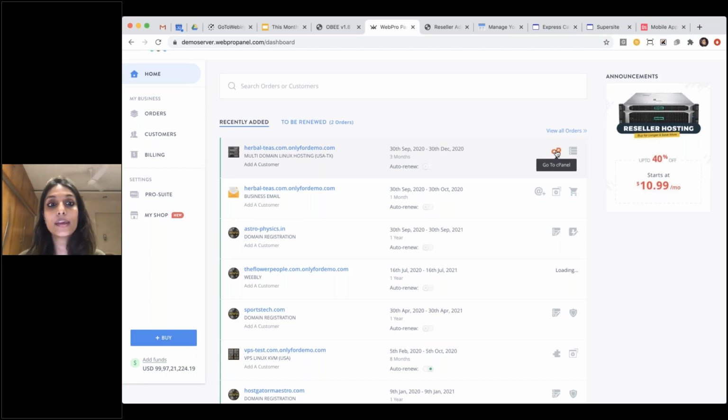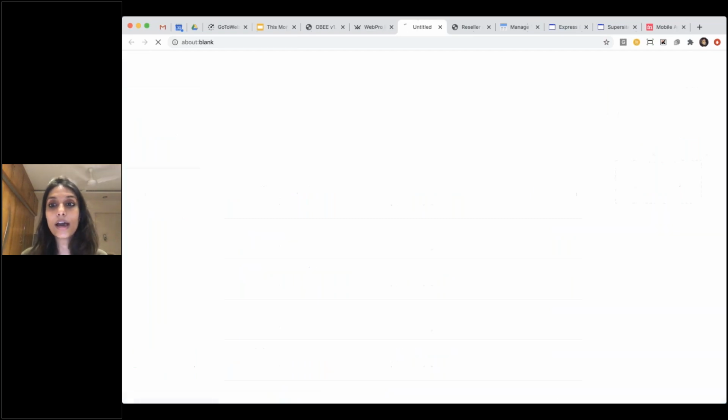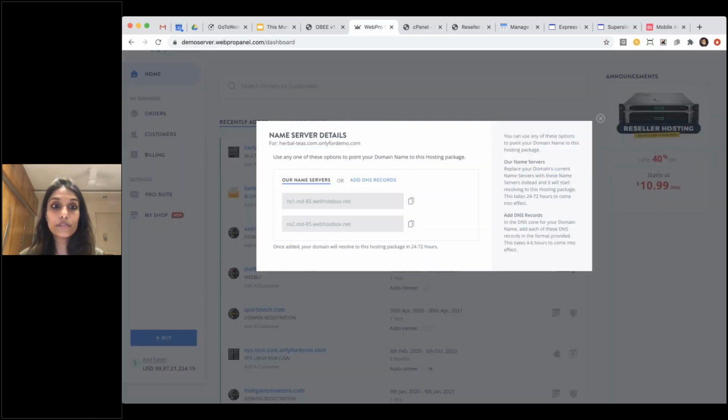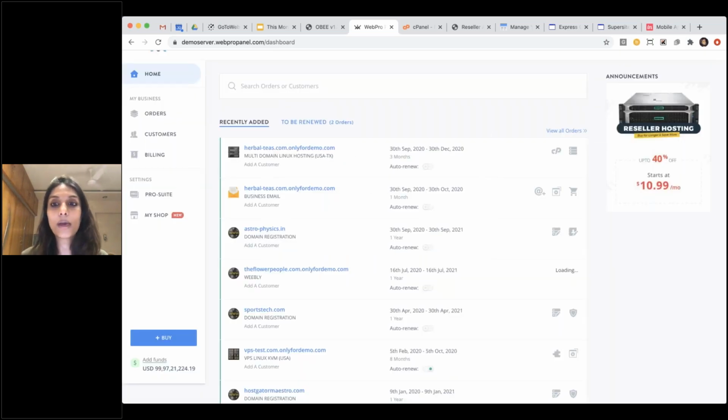So if you have a hosting package with us, you can just simply use a shortcut here and log in to the cPanel, right? And while that's loading, we can look at the others. You have quick retrieval of your name servers. You can take these name servers, you can easily copy them and use them for pointing domains to this hosting package. You can also do quick management actions on your email packages, your domain names, and just like that, you have shortcuts that are handy and quick to get you going with your new purchases with us.